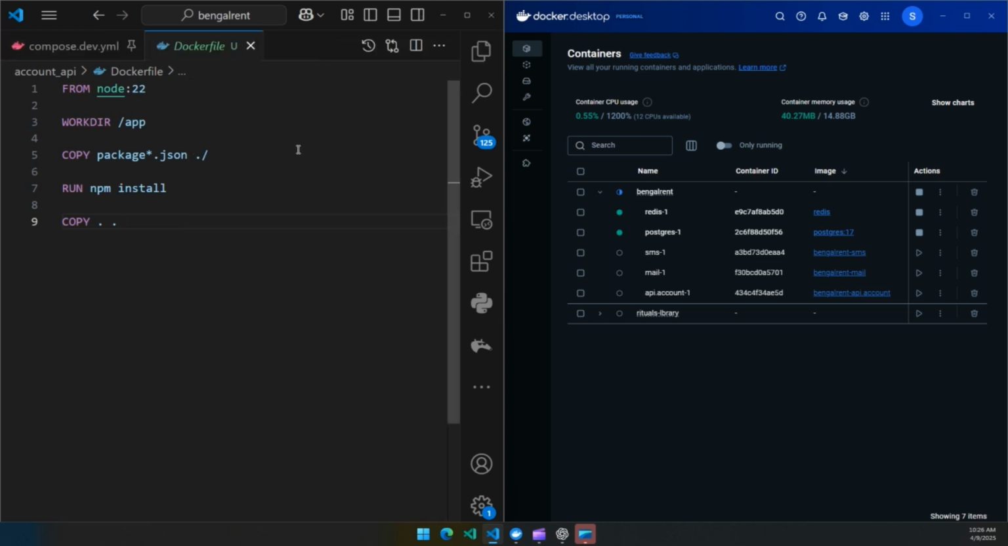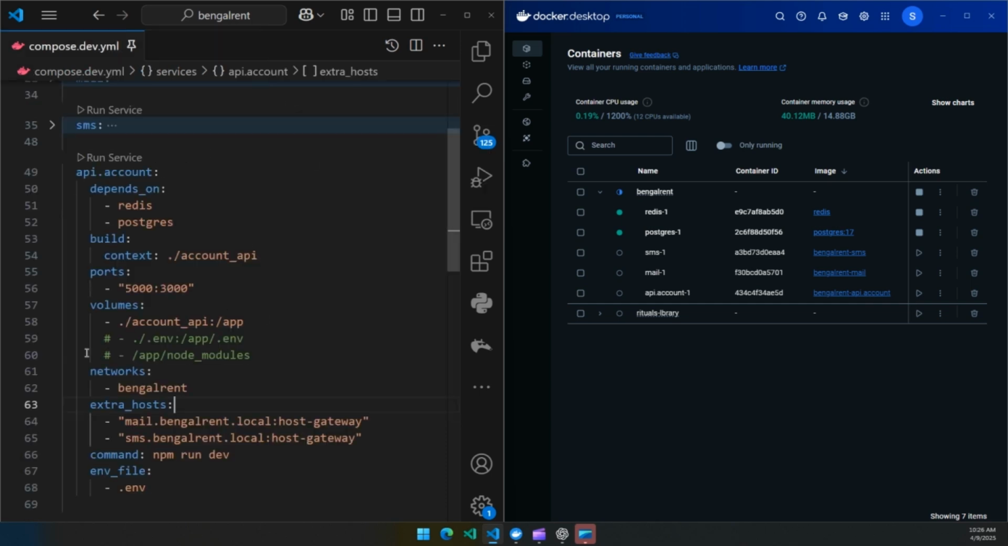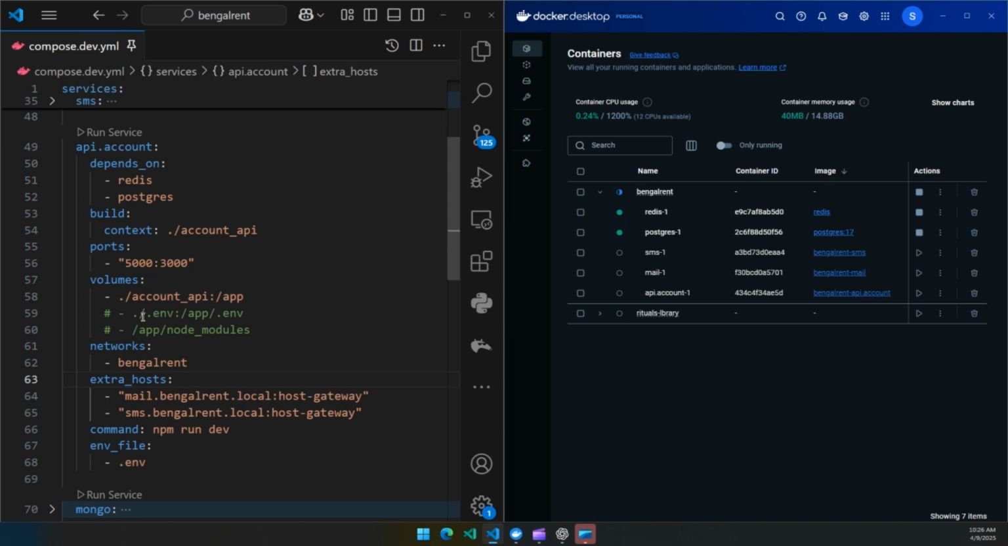It is very simple. We are setting the work directory and copying the JSON files for packages, and installing the necessary dependencies. After that, we copy all my source code. Okay. Now we will run our application with a Docker container. Let's see what happened.